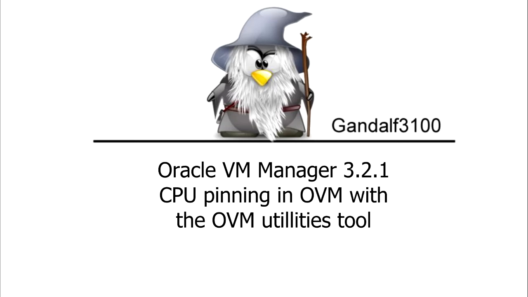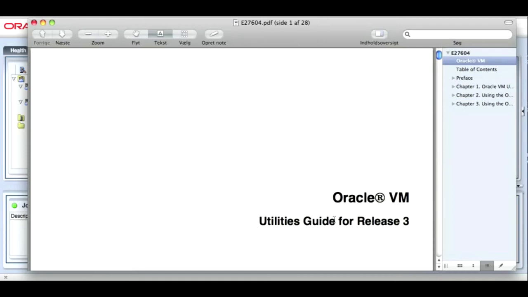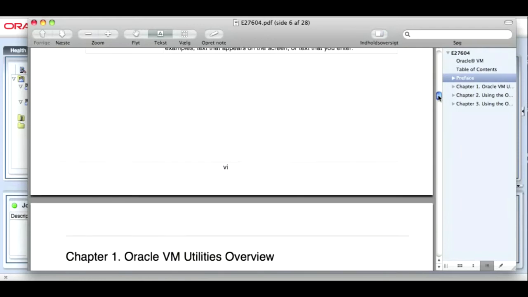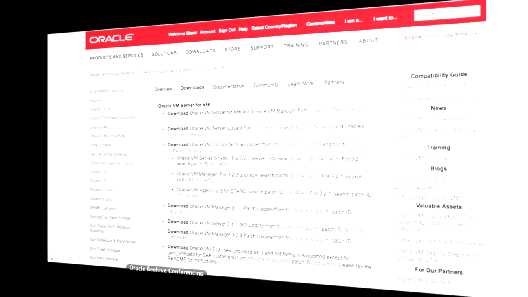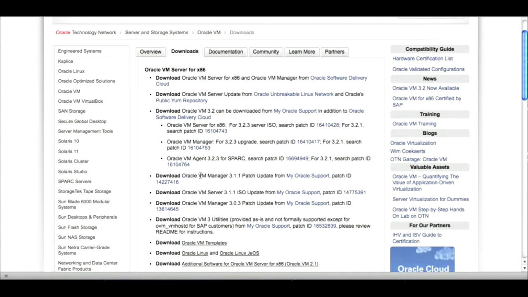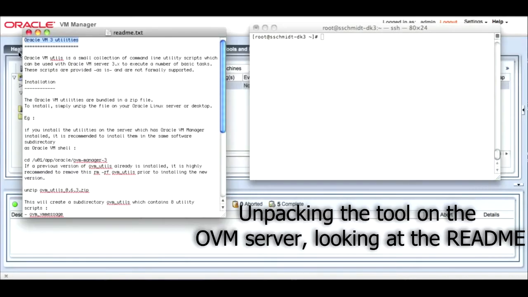I've been doing some tutorials on OVM, and in this tutorial I'm going to show you how to use the Oracle VM Utilities Release 3 for doing CPU pinning. As you can see here, there's a document that describes everything, and what you need to do is go to the Oracle website, and on the Oracle VM server for x86, download the Oracle VM 3 Utils, which will provide you with the functionality of doing CPU pinning.